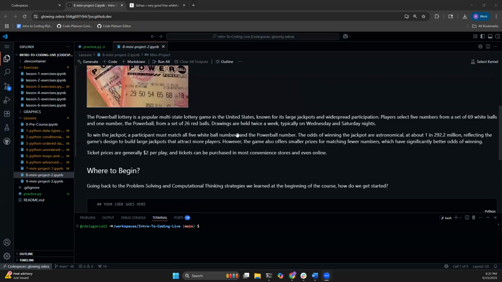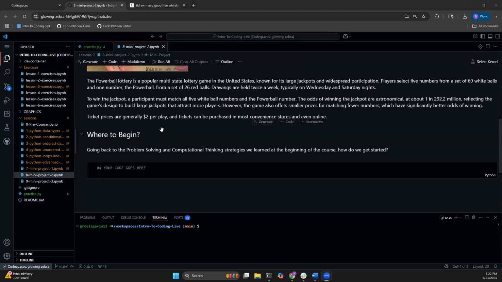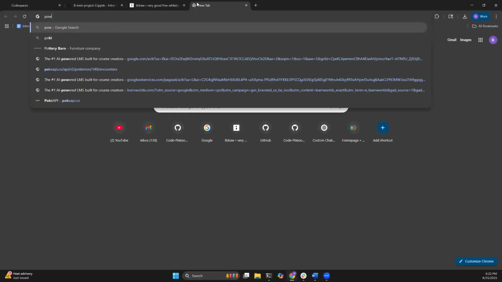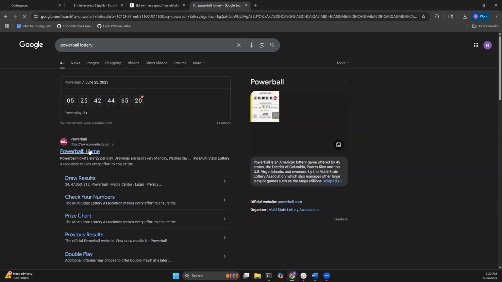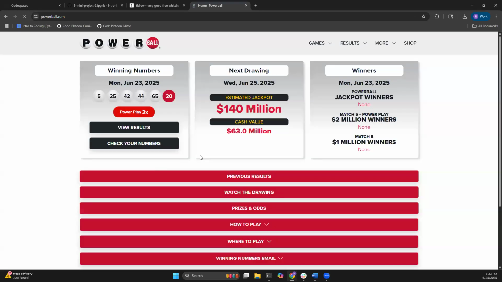Ticket prices are generally $2 per play, and tickets can be purchased in most convenience stores, even online. So that's that. Let's go ahead and look up the Powerball lottery, so we can see a little bit more of how it actually works. Powerball.com.